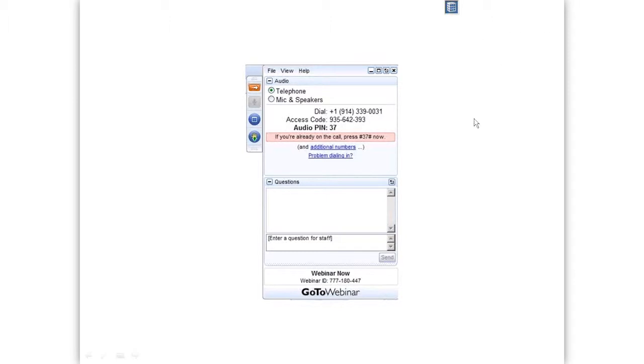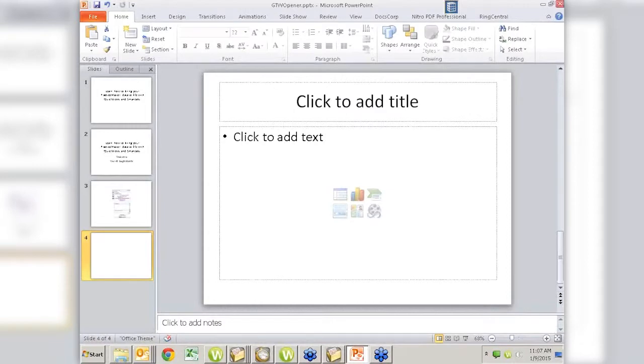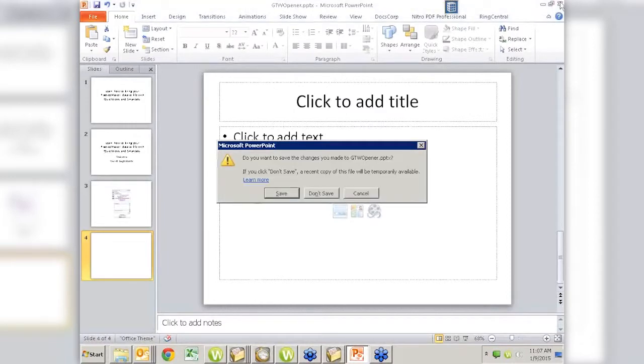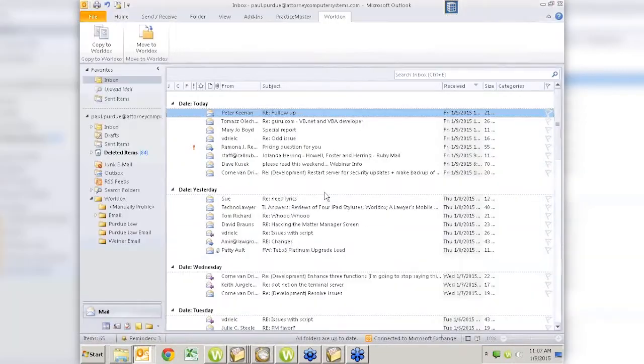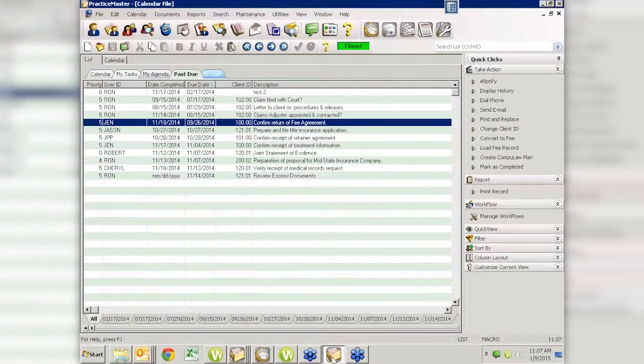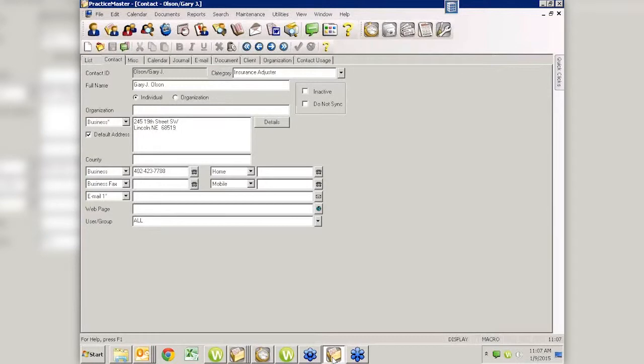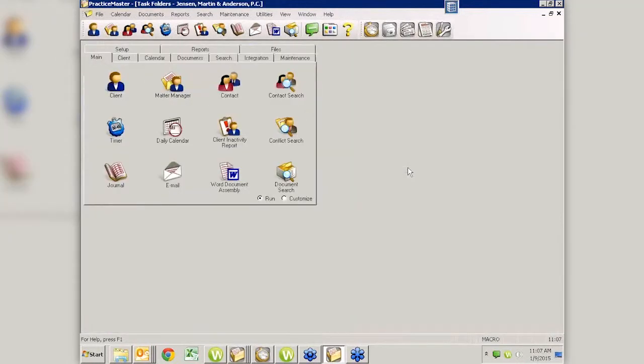I am going to make this go away, and I'm going to click on this magic red X, and I'm going to go into PracticeMaster, and we're going to talk about QuickViews and SmartTabs. Now, why am I so excited about this? Because it changes everything.